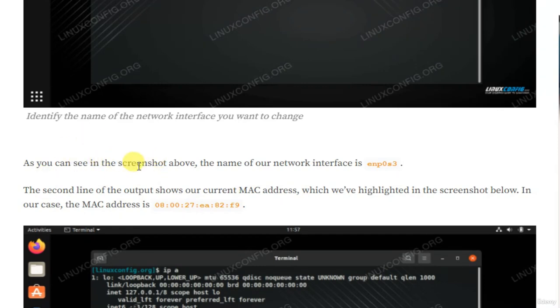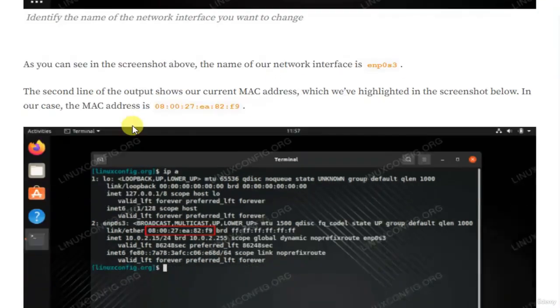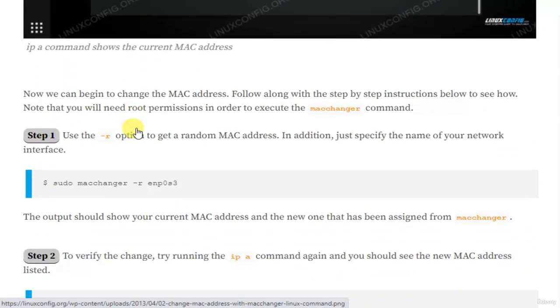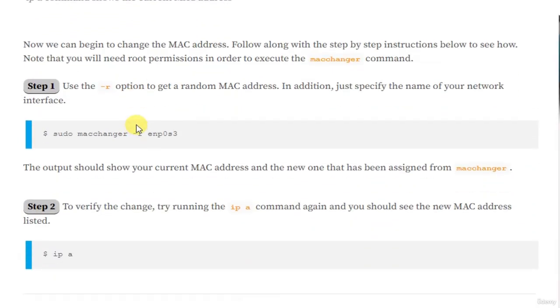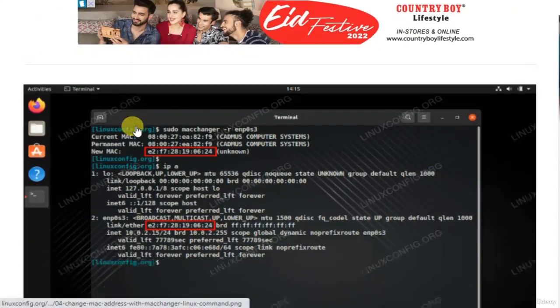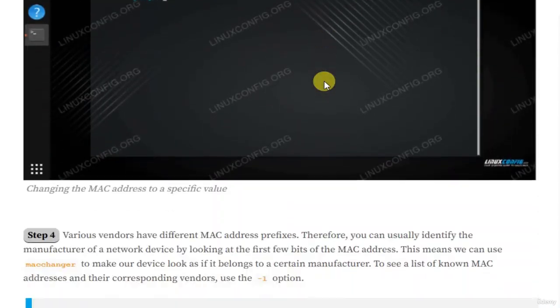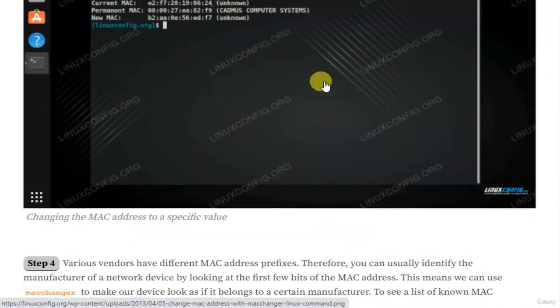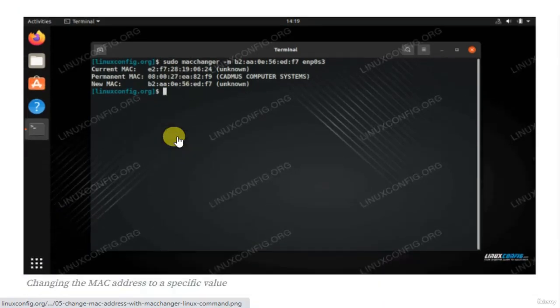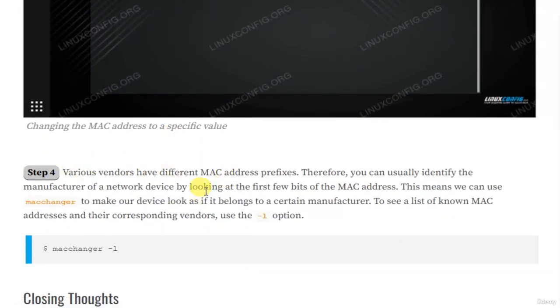use Macchanger to change any interface's MAC address, and the command is ip. Before we start using the Macchanger command, you will need to know the name of the network interface that you want to work with. You can execute the ip a command to see a list of available network interfaces on your system.